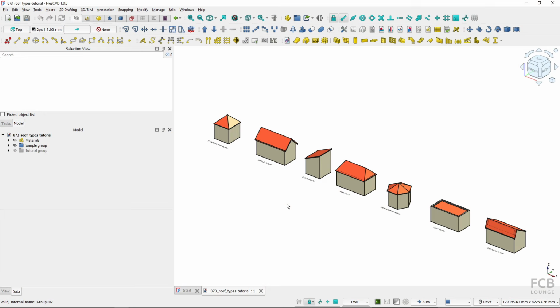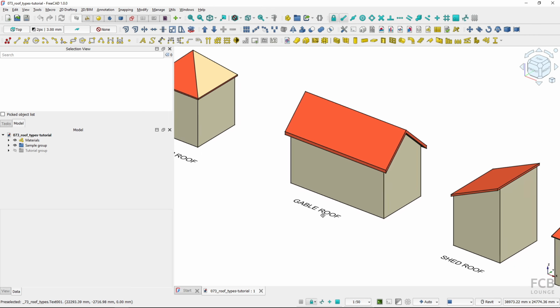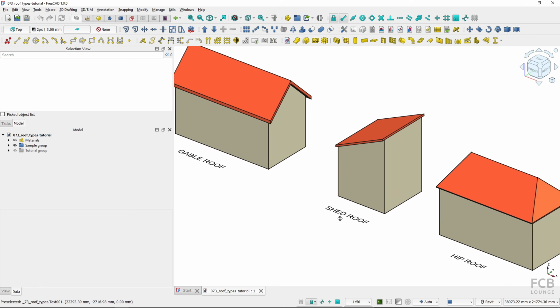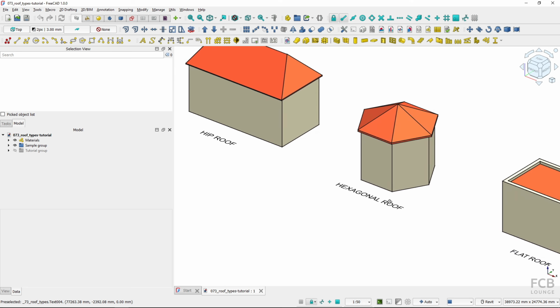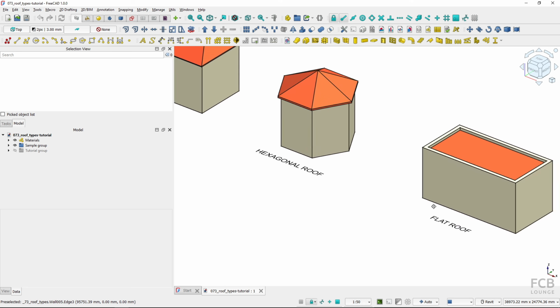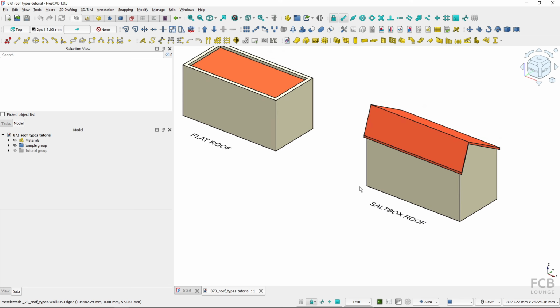Hi, I'm Tom, and in this tutorial for FreeCAD I will show you how to create different types of roofs in FreeCAD BIM. I will show you how to create pyramid hip roof, gable roof, shed roof, hip roof, hexagonal gazebo roof, flat roof, and saltbox roof.